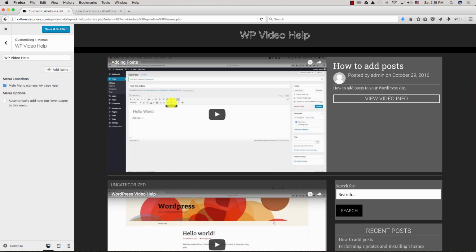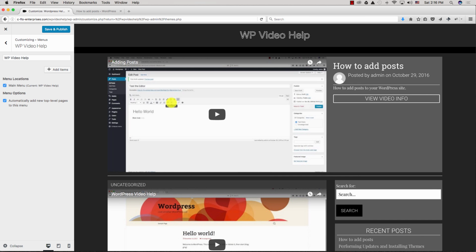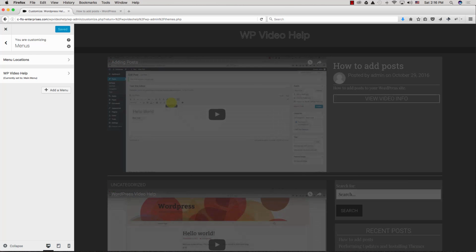So anyways, we'll go ahead, this button here, if you wanted to automatically add pages to the menu, which on this site, because it's going to be mostly about the videos, I'll probably go ahead and click that so that anything that we add will go ahead and add to the menu. So then I'll save and publish this.